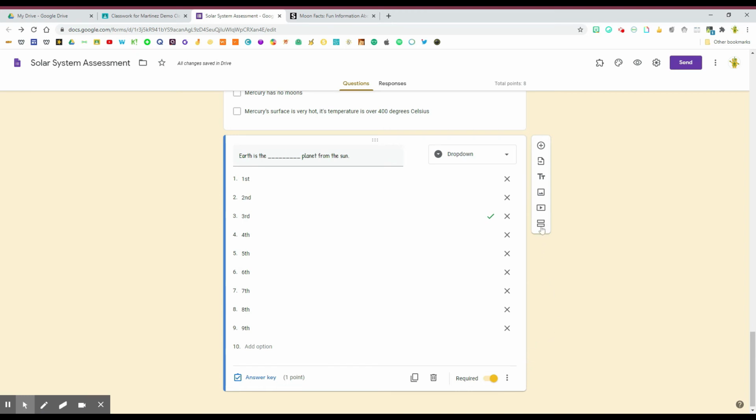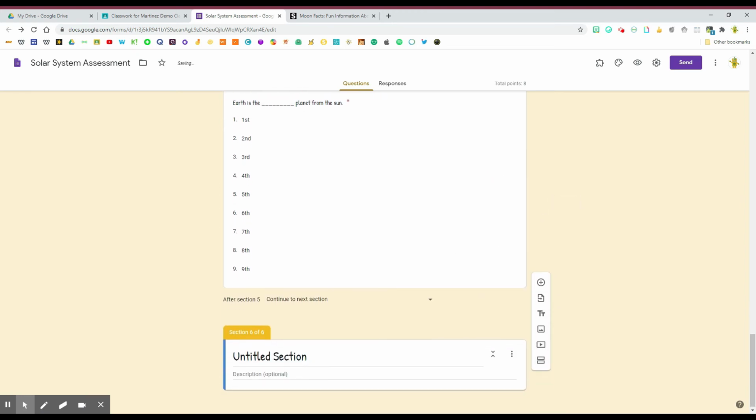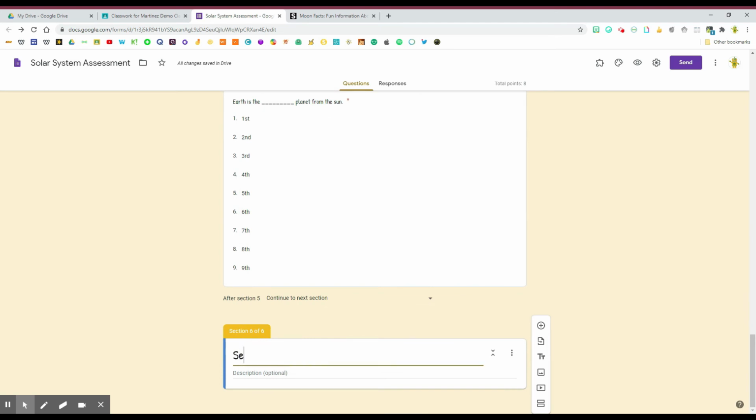Now I will add another section for the next type of question, which will be a file upload. So this will be section 3 of the assessment, and it will be a file upload. I will give the students a description as to what I want them to do in this section of the assessment. I want students to read the question and upload an image to answer the question.